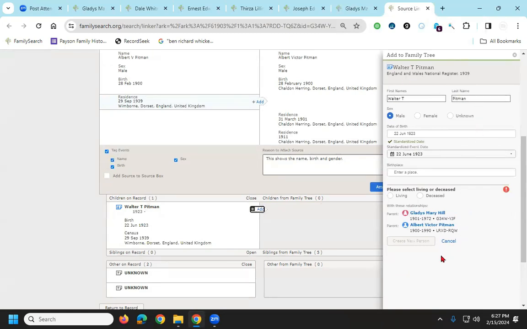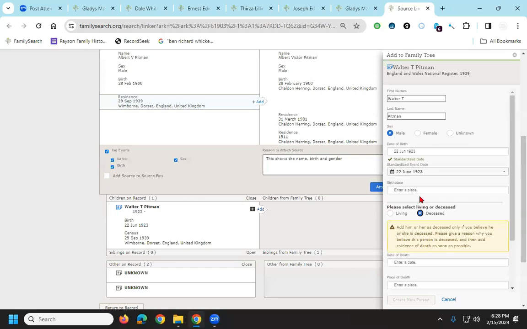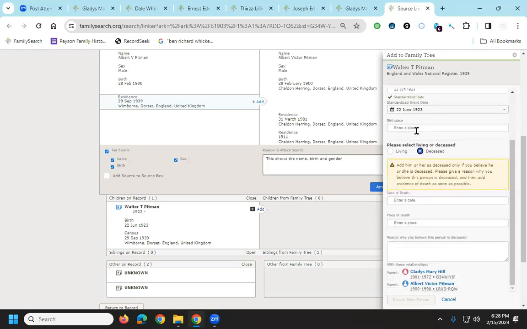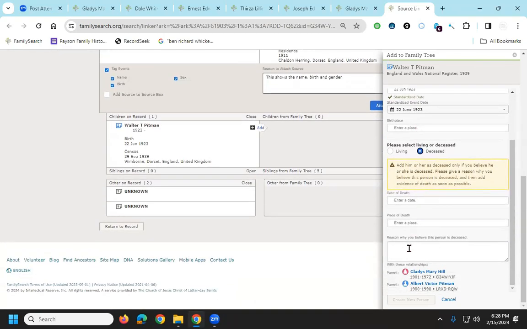FamilySearch goes out and looks and sees if there's somebody in FamilySearch already by this name. If there is, it will say, is this a match? And you can add that person. In this case, they were not able to find anybody. So you take care of all this information here. You have to click either living or deceased, and then it'll let you create a new person. I'm not going to add him right now. I clicked deceased, and you have to enter a reason here, and then you can create the new person there. I've gone through that very quickly, but this is how you can add people using Source Linker.